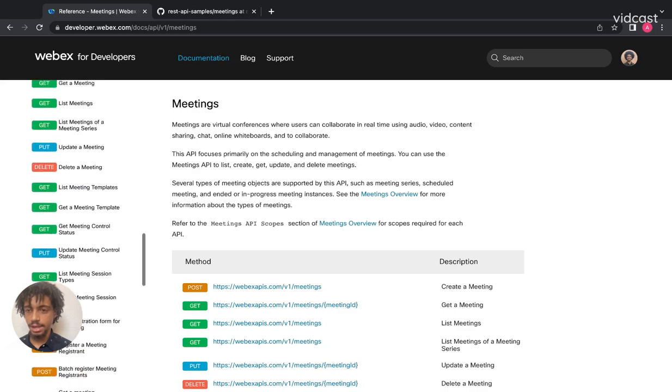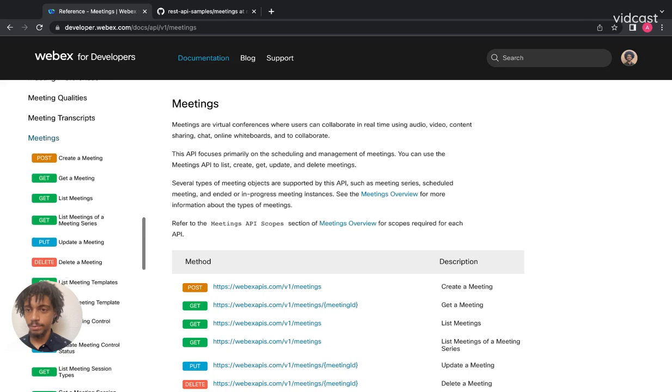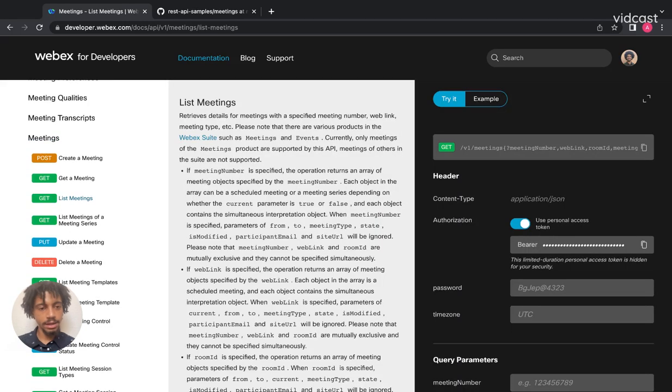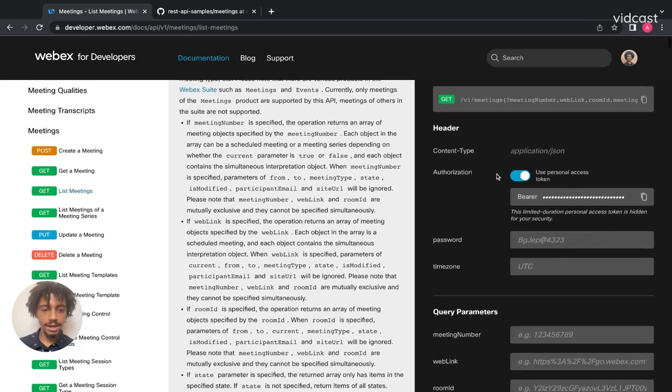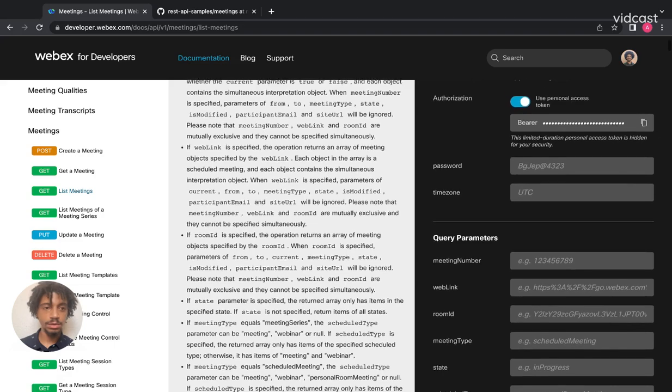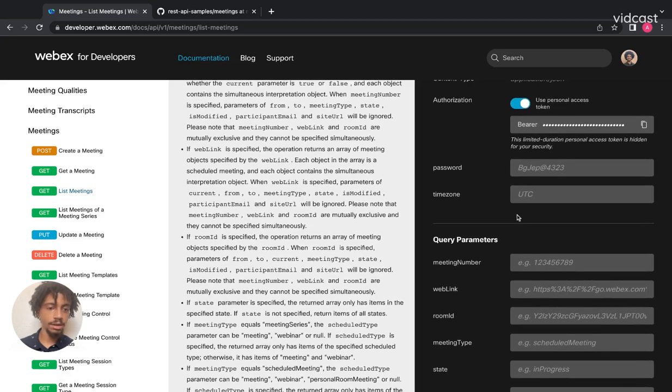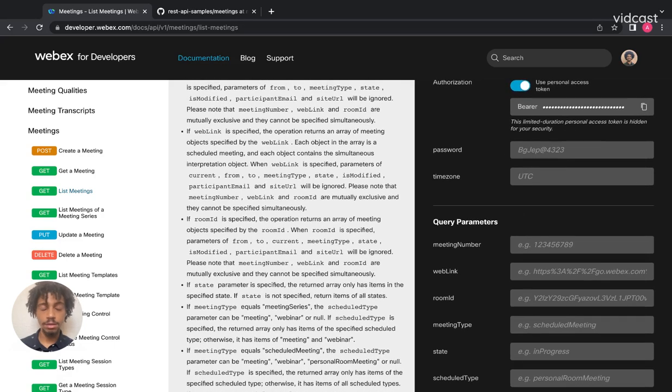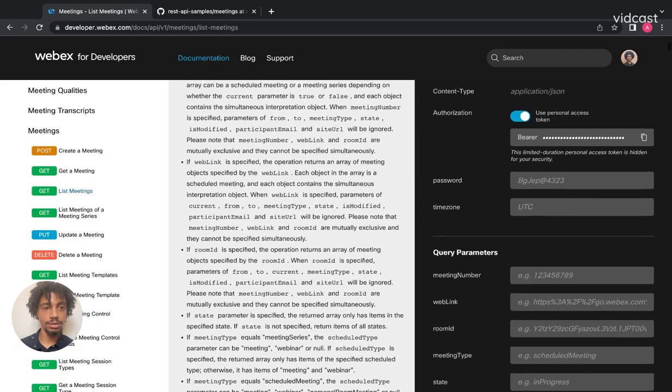So for today, what we're going to focus on, first of all, is how to list all your meetings. Let's say you're a hot young developer and you want to build a calendar app that's going to show people's meetings regardless of what platform they're on, for example. So you would be able to pass in a token and get all the meetings associated with that user.